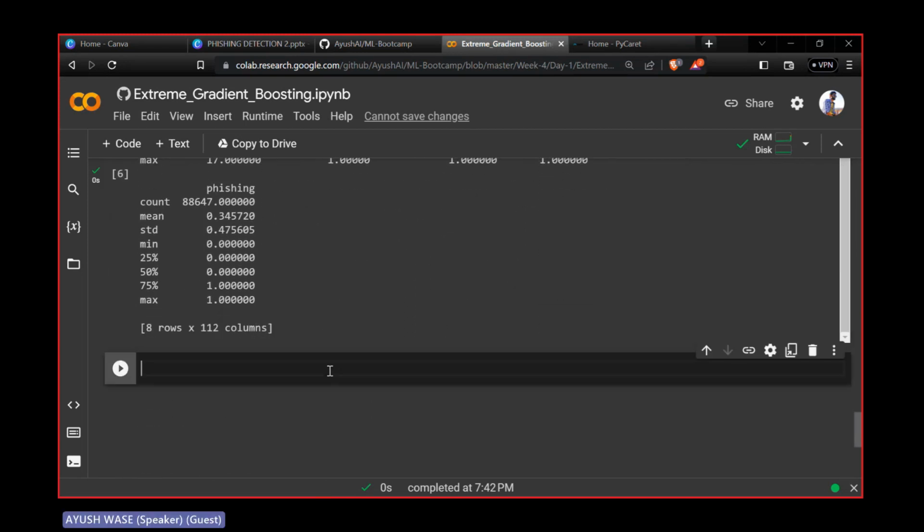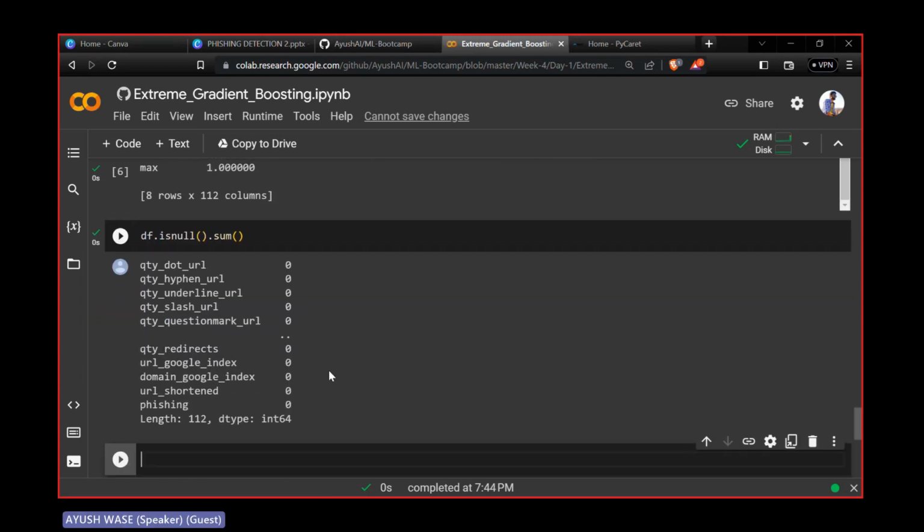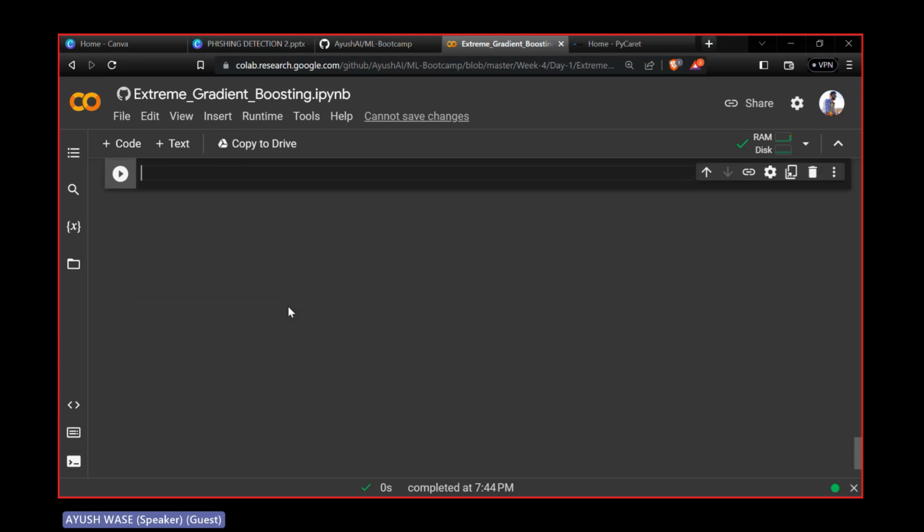If you want to know how many null values we have, all you can do is use isnull and then the function sum, and there you go. As you can see, the length is given as 1112. There are a lot of null values available in our dataset.